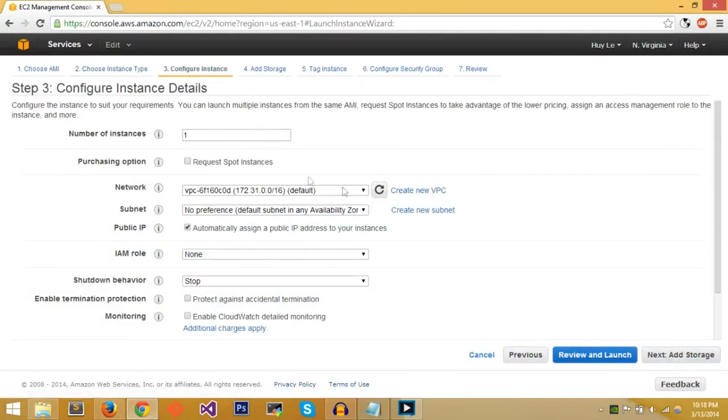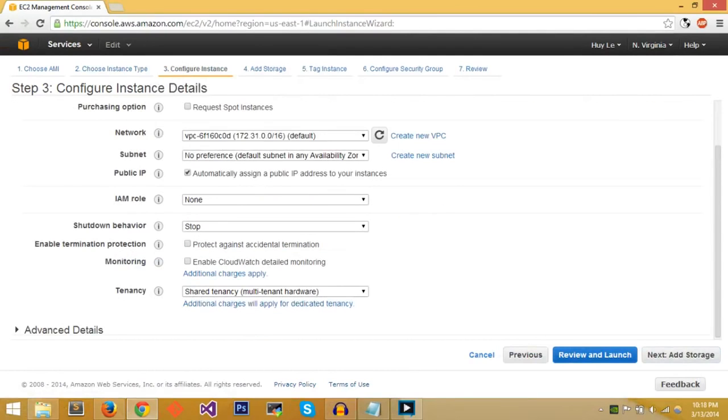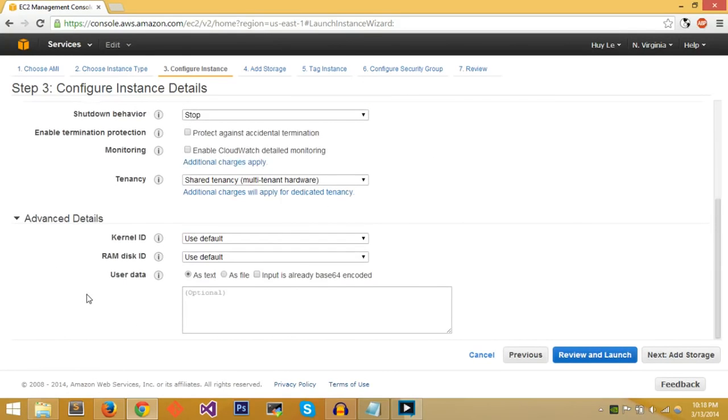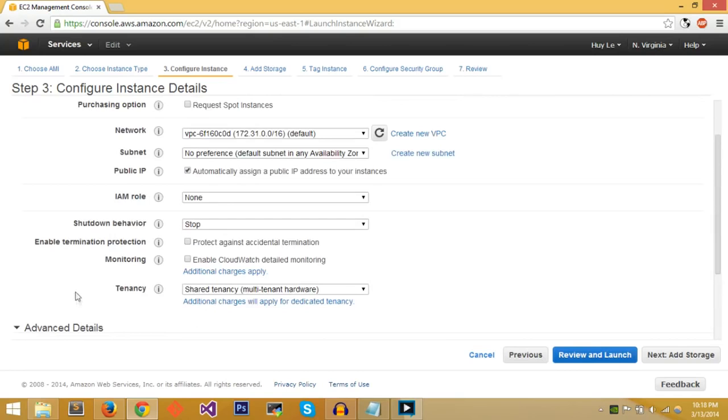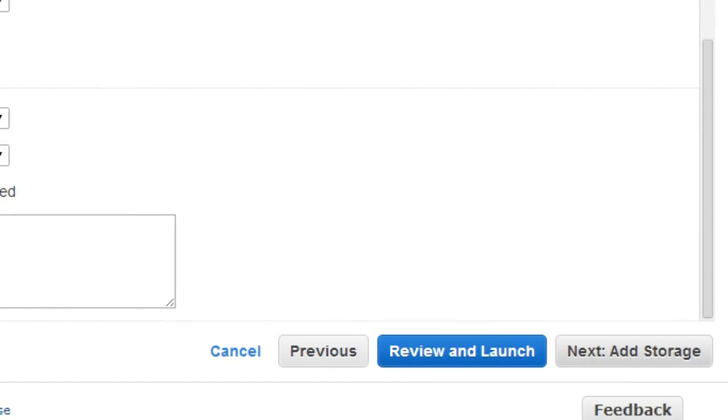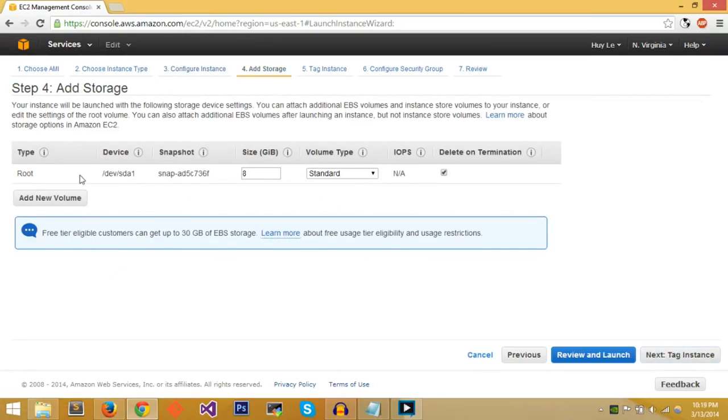Configure instance details, and the number of instances. I want to launch one. The network's fine. You can leave these default, public IP, leave that checked. Advanced details. Now, these default settings are fine for our usage. So you can go to next.